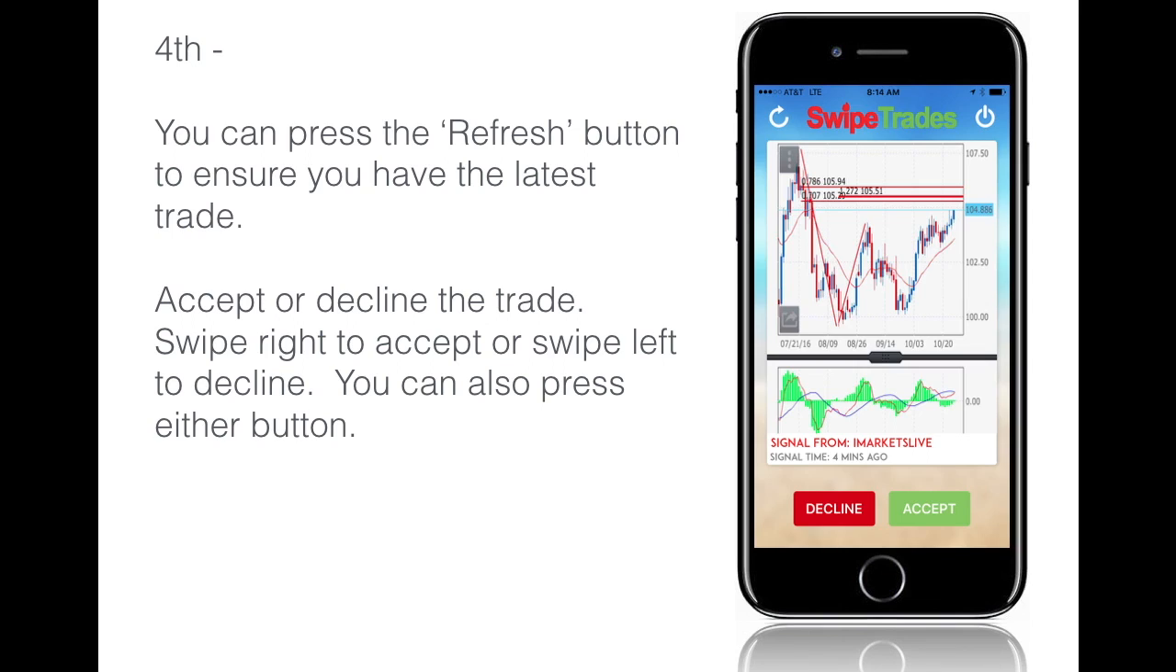In fact, it says it at the bottom of the screen as well. 4 minutes ago, you'll know when it came through, if it's a new trade or an old trade. It's also going to give you who the trade came from, which trader. It'll give their background and all that kind of stuff.